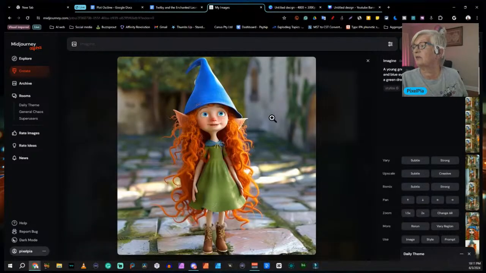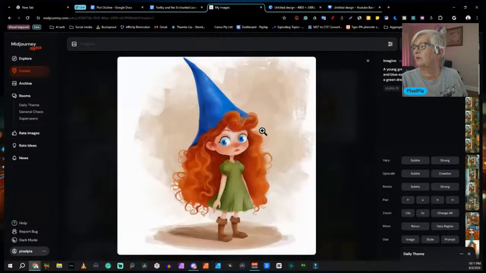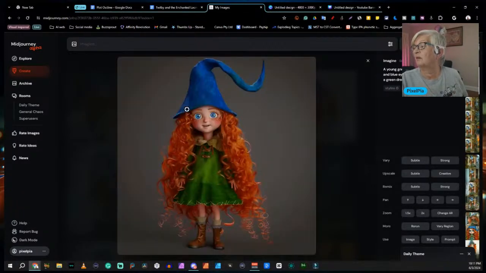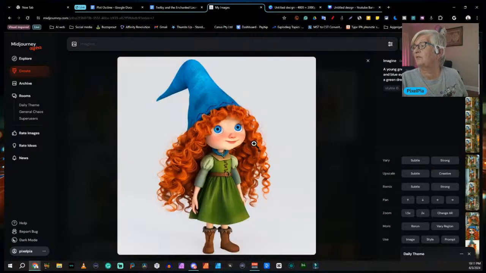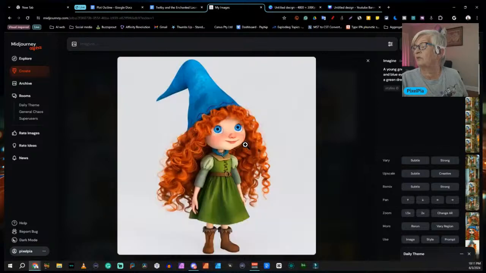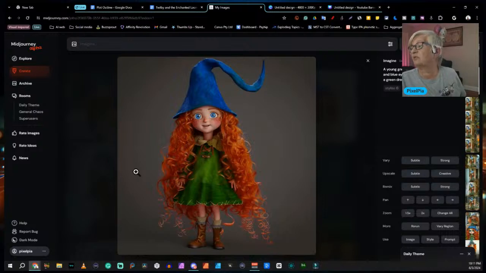Let's take a look at them. That was picture 1, 2, 3, and 4. I believe 2 or 3. Let's say that we want this image. And we want basically this image. We want a few changes to it.